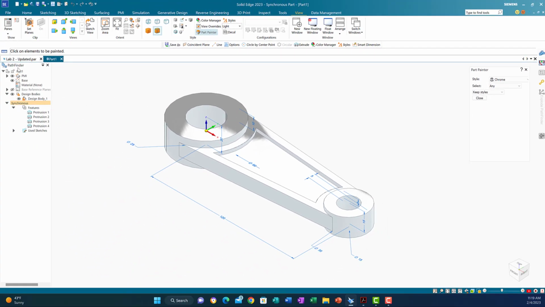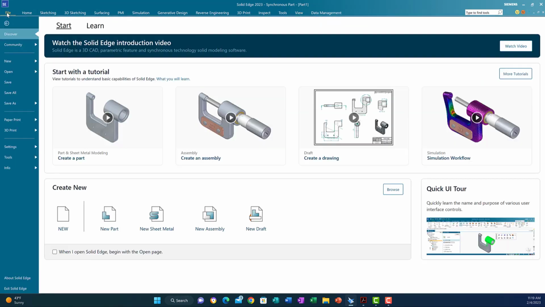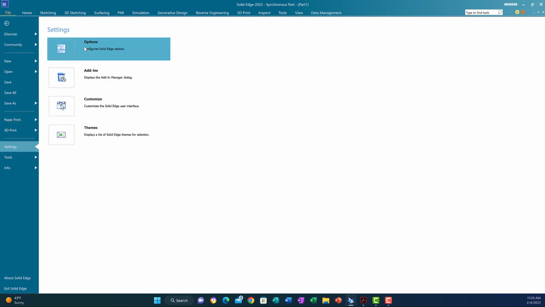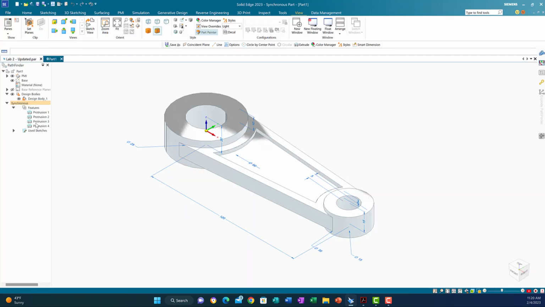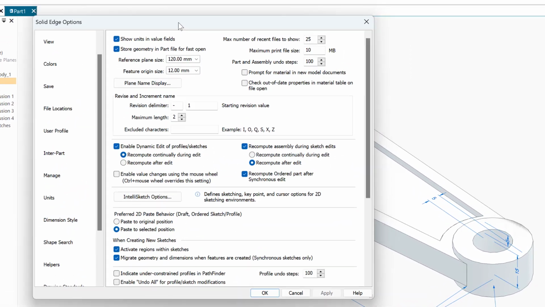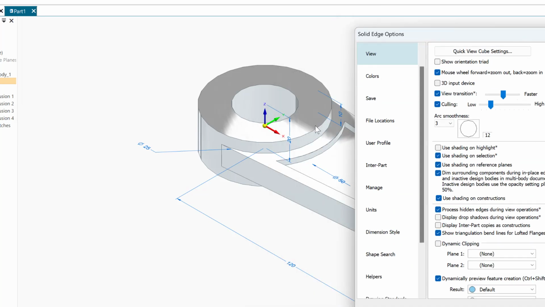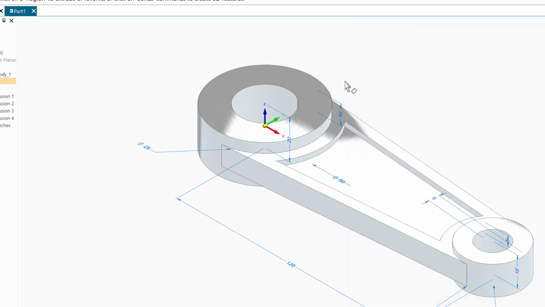Now the next step is to modify this to look very nice with smooth curves. So we go to file. I'm going to show you something here. File, settings, options. Under view, you see arc smoothness. If you look carefully here, the circle is not that smooth. So I'm going to increase the arc smoothness from 3 to 10 and say okay. Once you say okay, look, very nice circle. Everything is very nice, all the curves will be very nice.